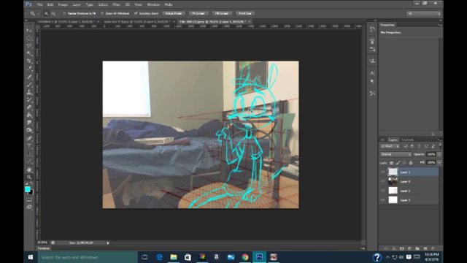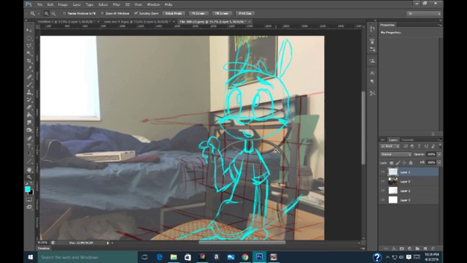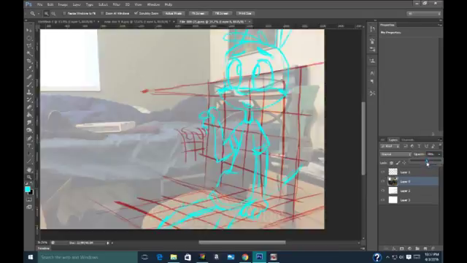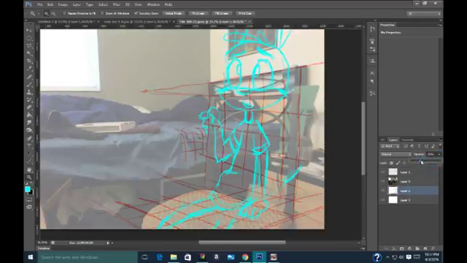So I finished up a rough sketch here, and I cleaned it up a little bit so that you could probably get a better idea of what's going on here. Let me just turn this down a little bit. You can see it a bit better. Maybe not, I don't know.